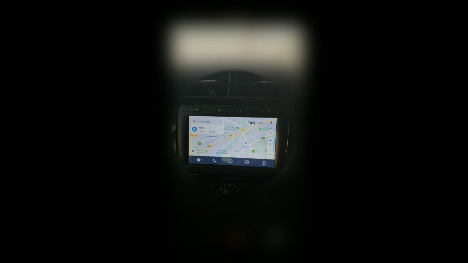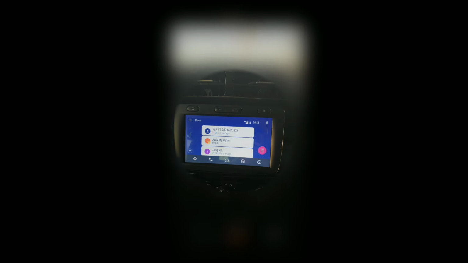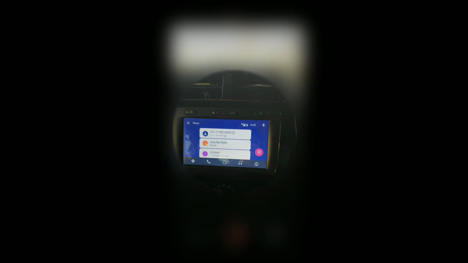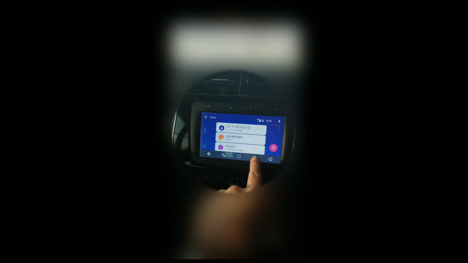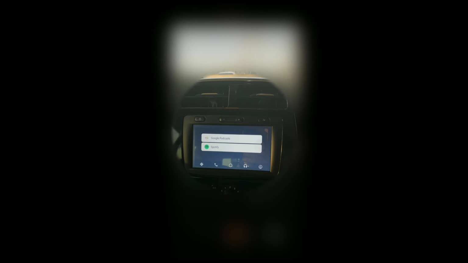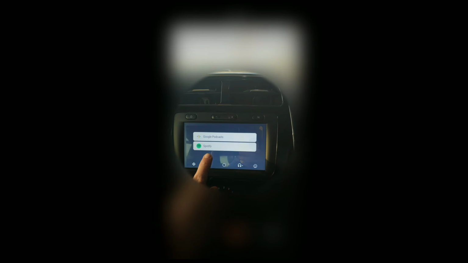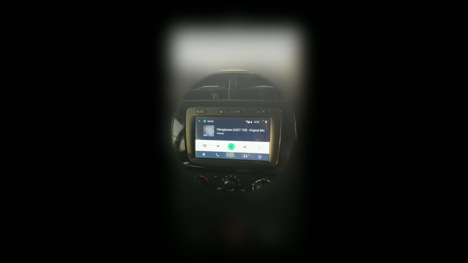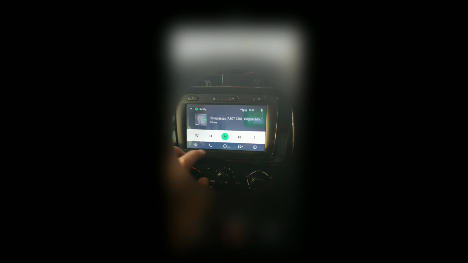Then in the middle is your home button. Then next to it is your phone button, so you'll be able to access your phone book and all of that. You can manually enter phone numbers and all of that in your screen. And then on the left hand side, that's where you'll get your maps, where you can use your Waze and of course your Google Maps.